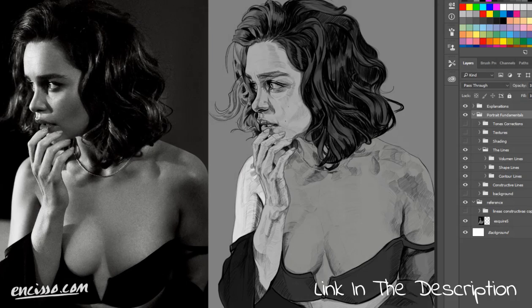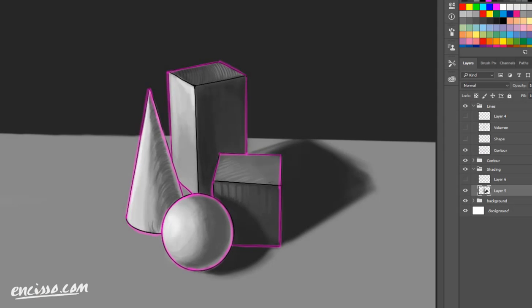For this purpose, we are going to use three different types of lines. We got the contour lines. The contour lines are the lines that help us to identify the contour of the principal object in our portrait.